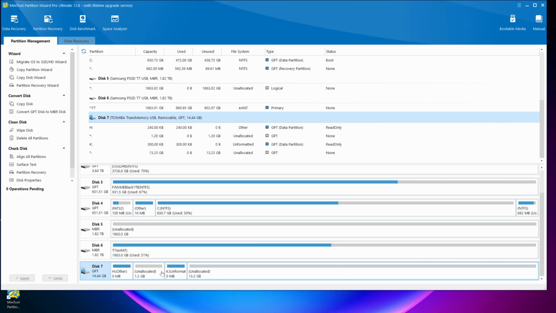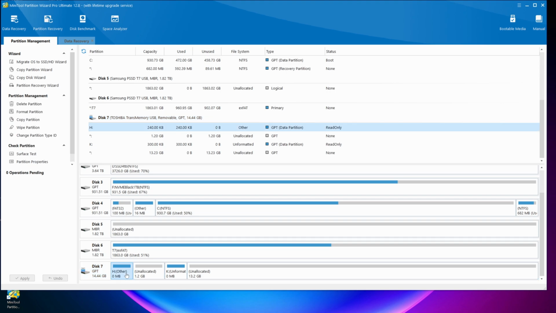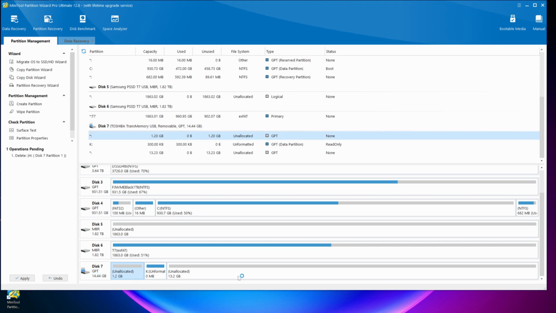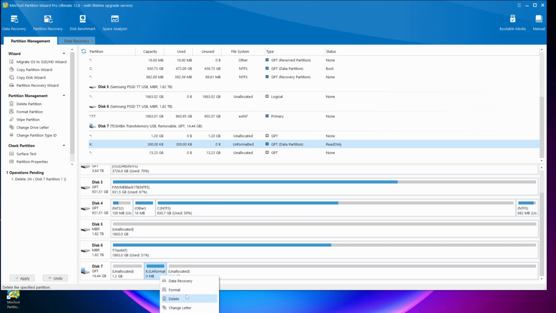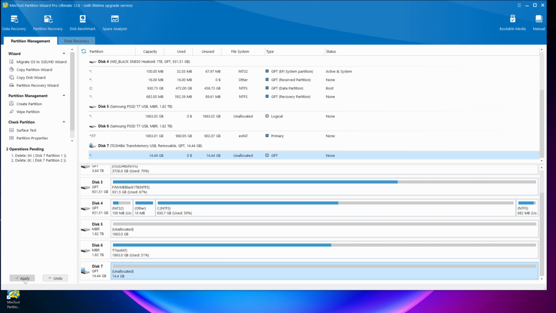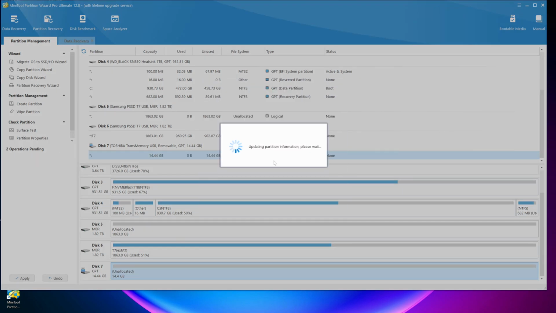Okay, so what we're going to do is take this disk 7 here and completely wipe it, stick some data in it, and then do a recovery. So let's just go through that process. So let's delete these two partitions. Let's apply those and break them.